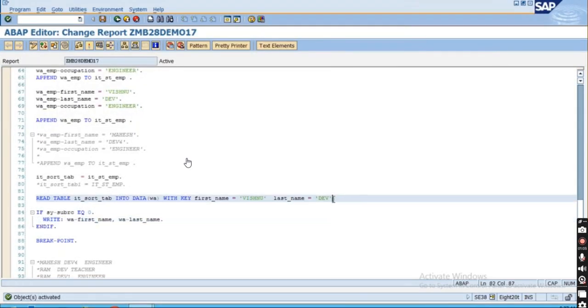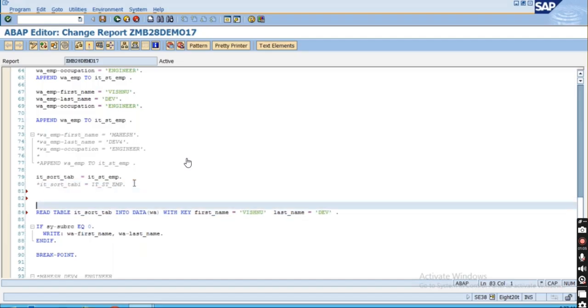Here I'm not giving any binary search option as we used to give for the standard table, right? This is the sorted table. In case of a sorted table, binary search will automatically take place. Automatically binary search will take place if it is a sorted table.